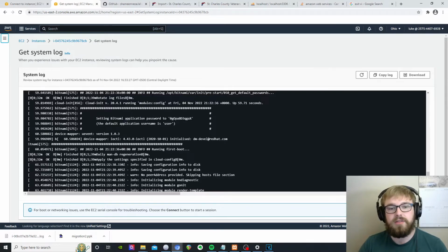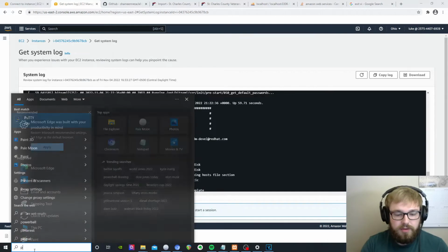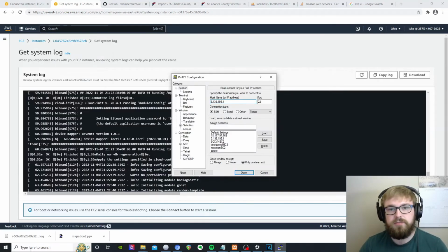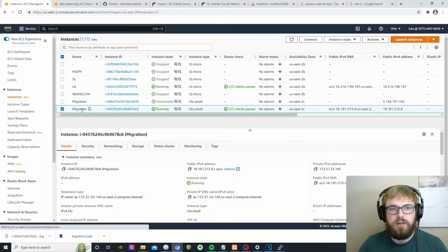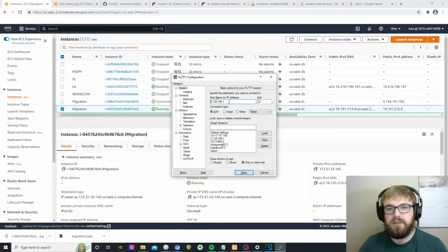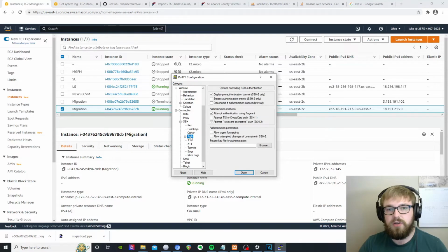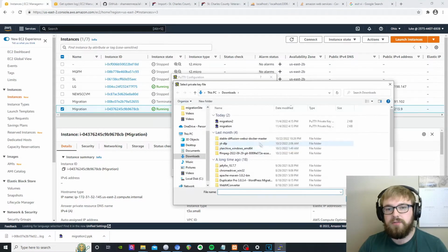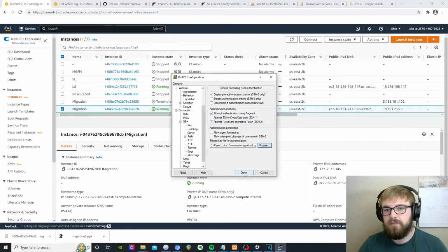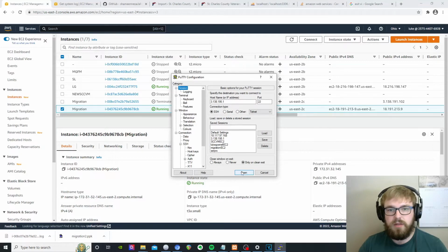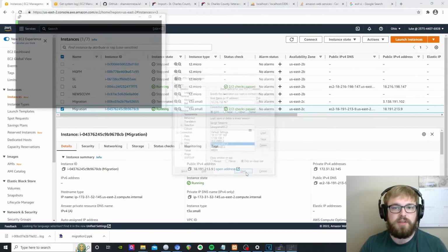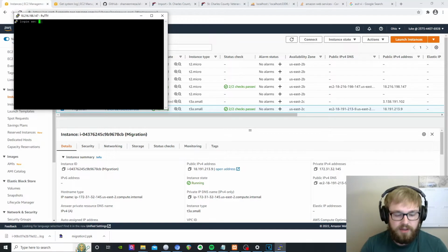And when that happens, we'll have to open a Putty session. Click on your instance and this public IPv4 address. Copy this and paste that into hostname. And then over here under SSH, Auth, you'll browse for the Putty private key file that you downloaded. So let's go ahead and open that session. Log in as bitnami.